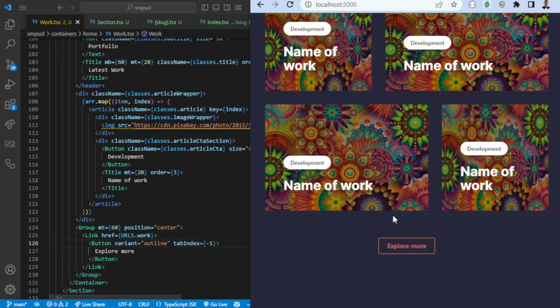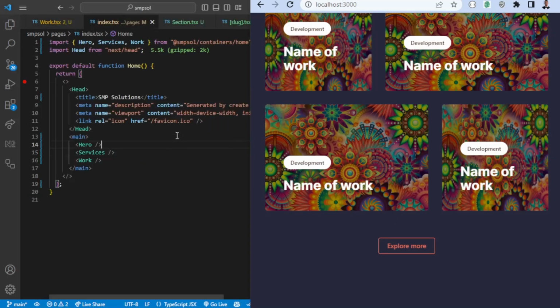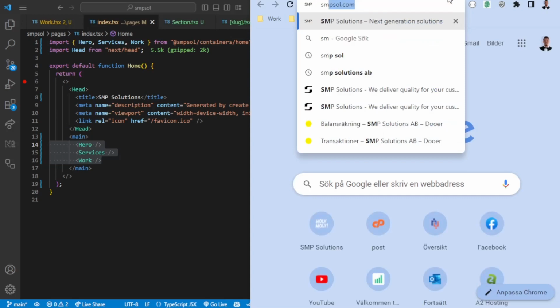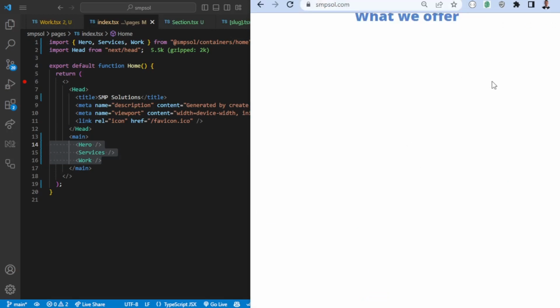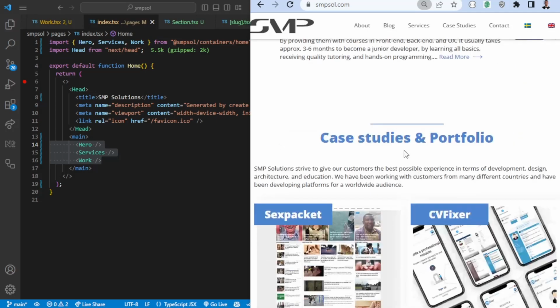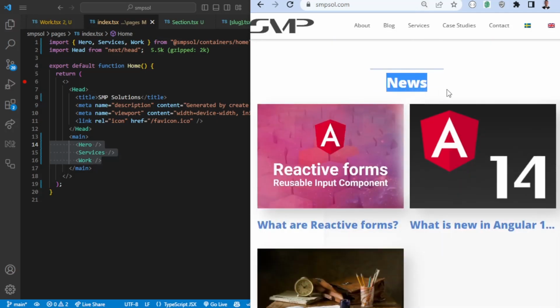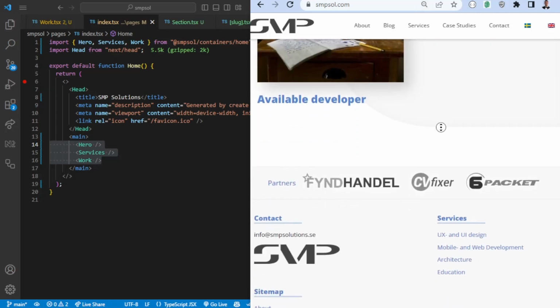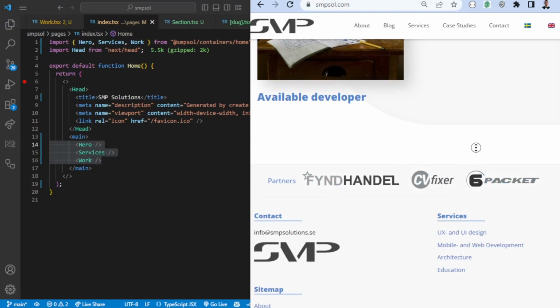So now that we have the work section, we can go back to the index page once again. And as you can see here, we have hero, we have services, we have work. What more do we need to have? Let's check what that website had to see what we offer. So the services, and then the case studies. Also, they had the news, so we should have a news section, and then they had a partner section.